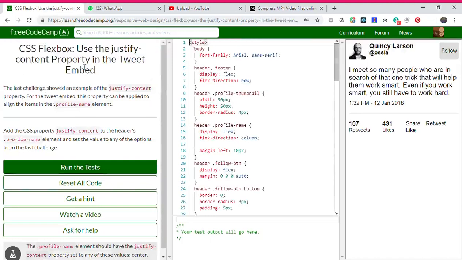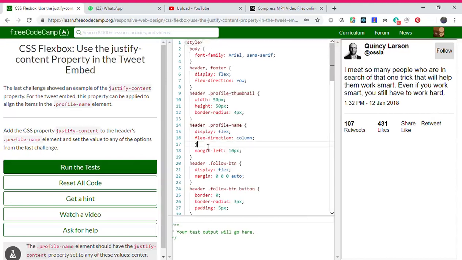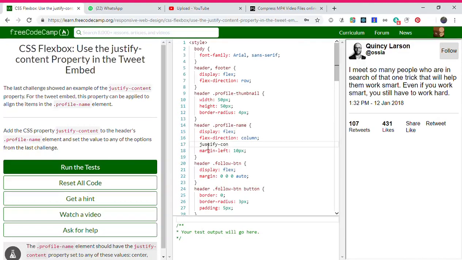Use the justify content property in the tweet embed. Add the CSS property justify content to the header's element and set the value to any of the options from the last challenge. Okay, so justify content, and we have to provide any value from the last one. Let's say center. Okay, run the test. Looks good.